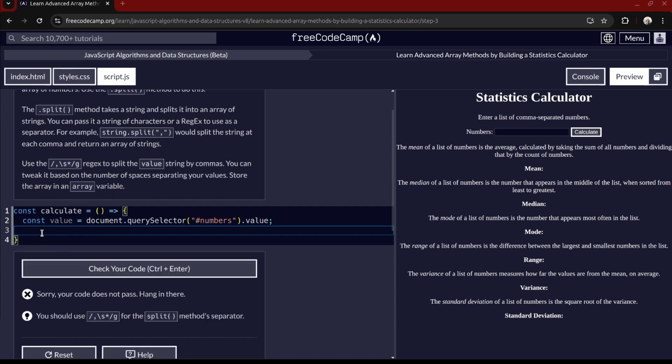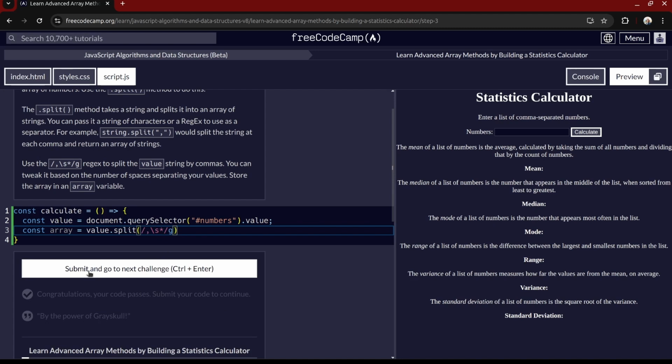We are going to create an array variable, and the value we are going to use is split, and the thing we pass is a regex. Let's go ahead.